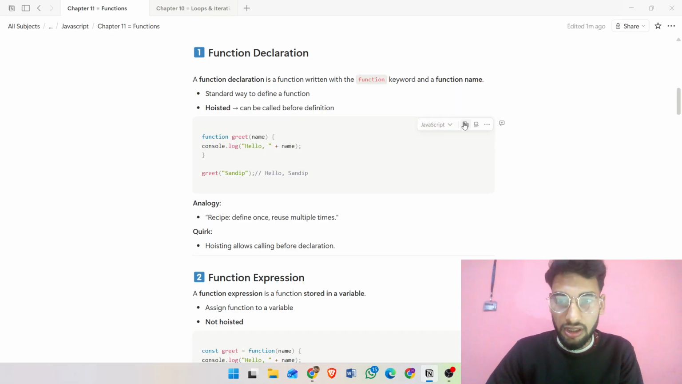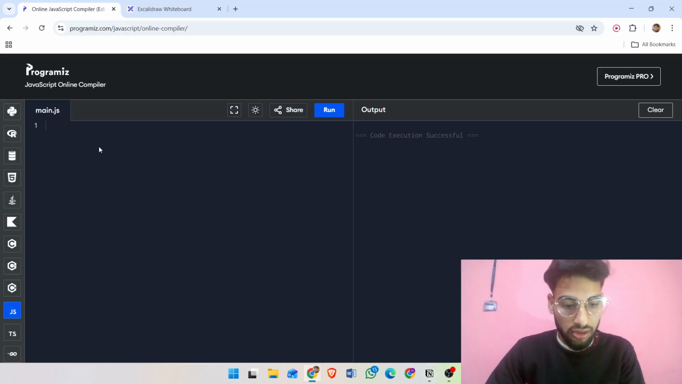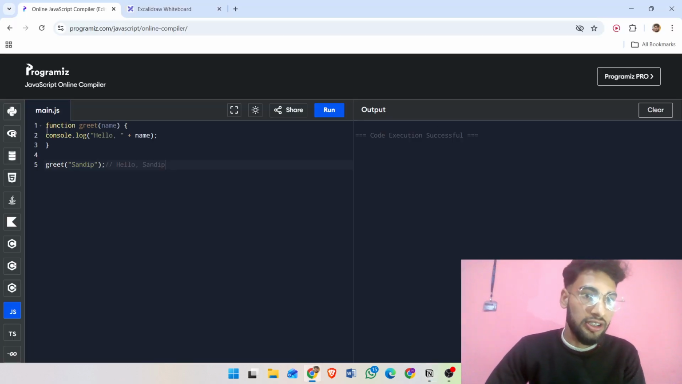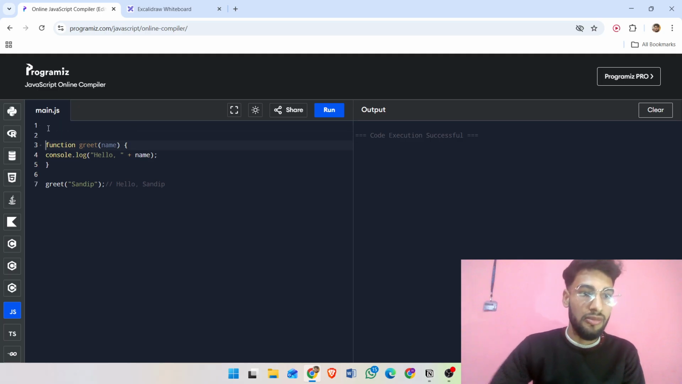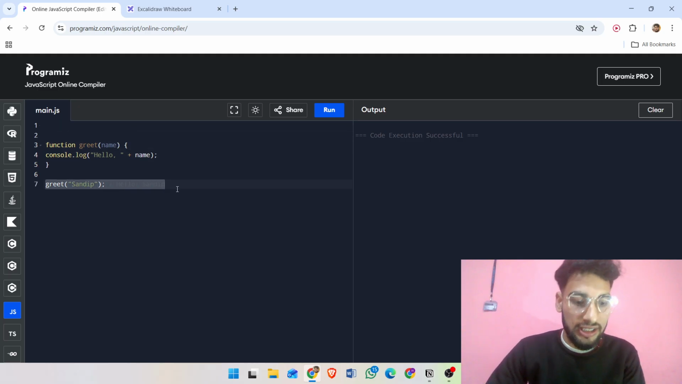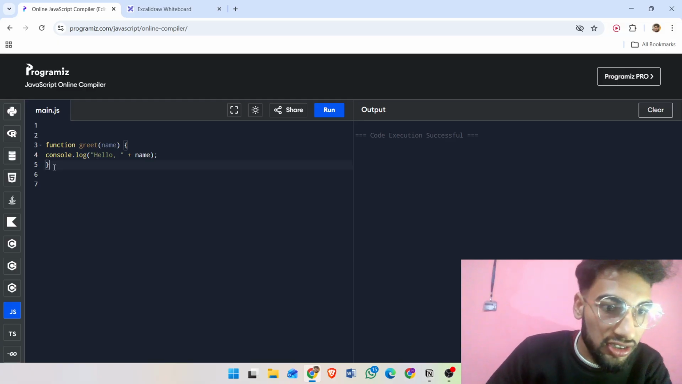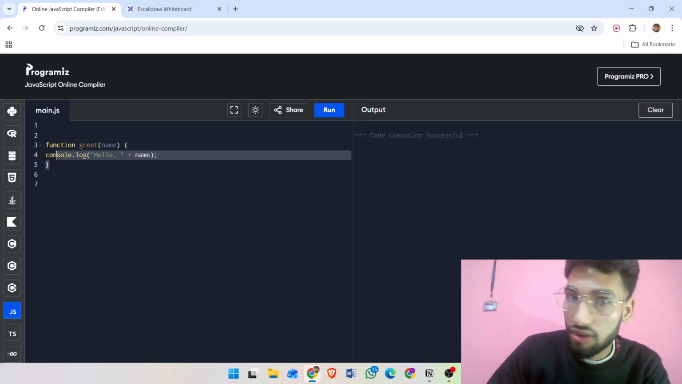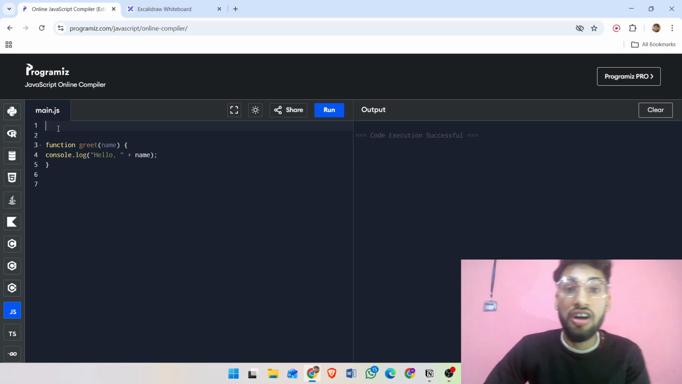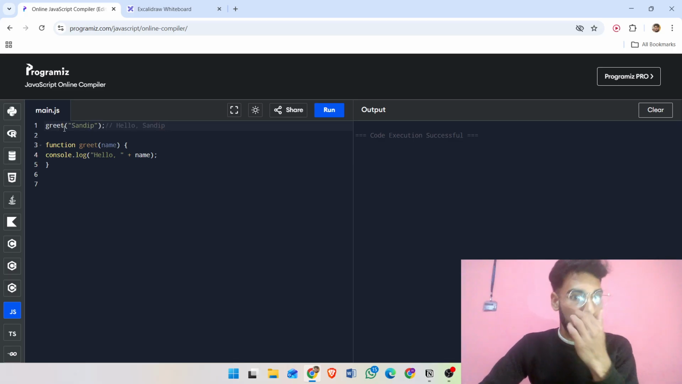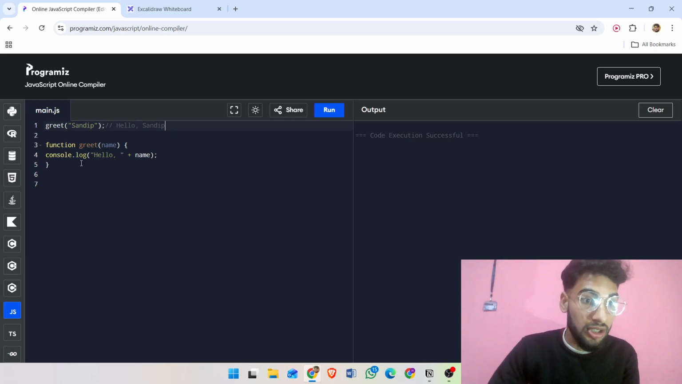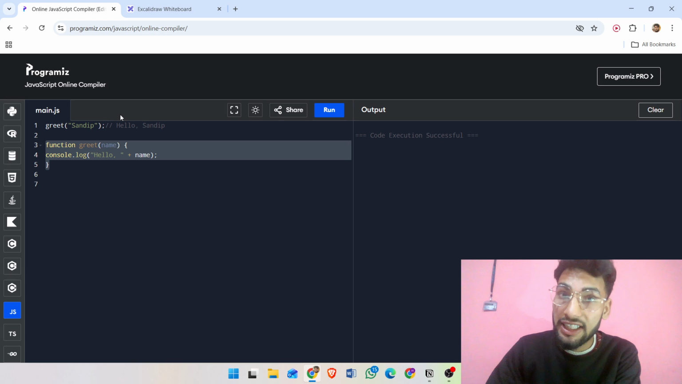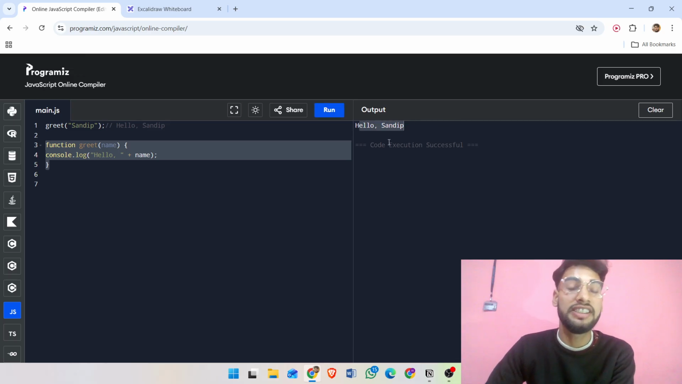Wait a minute. I'm going to show you here. This is a function, and this is a function. Here is the code. If I call the function before declaring it, it will still execute. This is called hoisting. It is giving us the output.